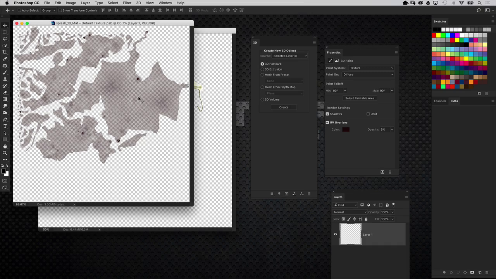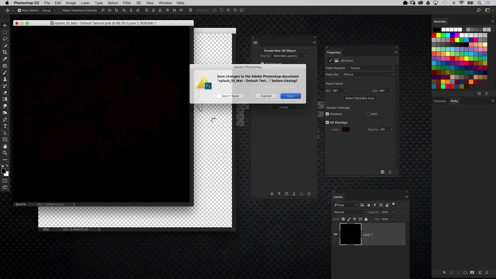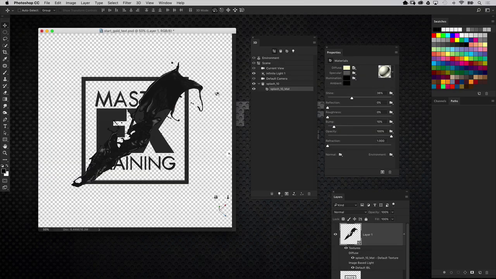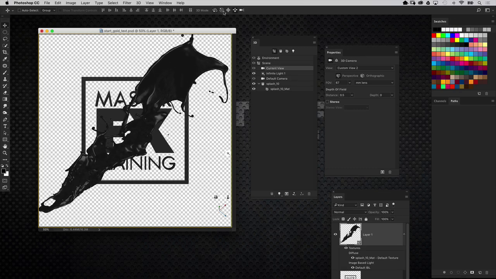But since this is an organic splash element, we're not going to be placing anything particular. All we're going to do here is simply fill this layer with black. So I'm going to Option Delete since black is my foreground color. Close it and save the changes. So there it is. This is how it starts to take on that kind of oil splash look that you saw in the original.